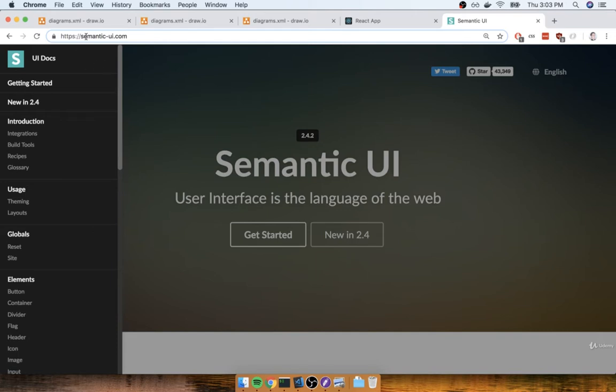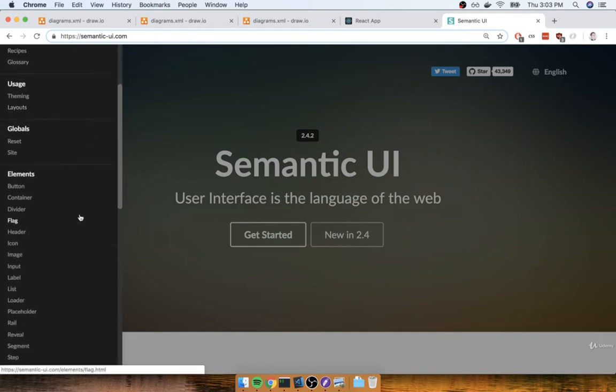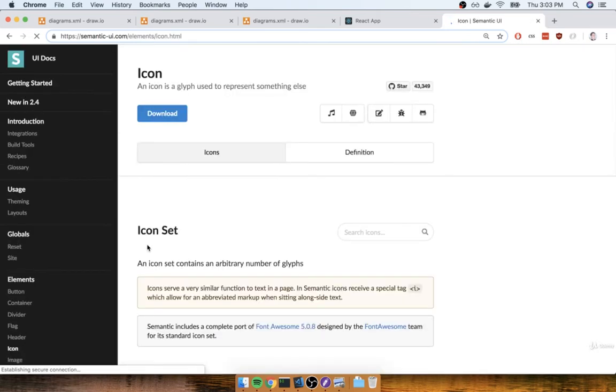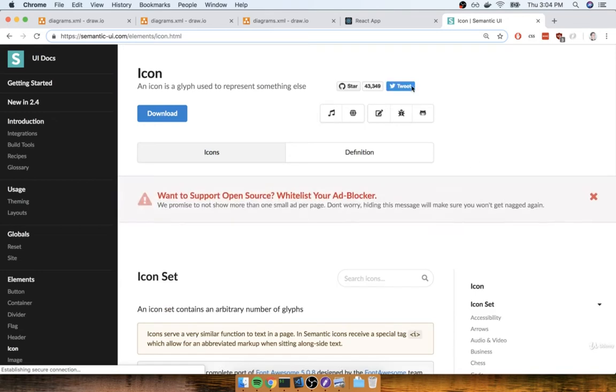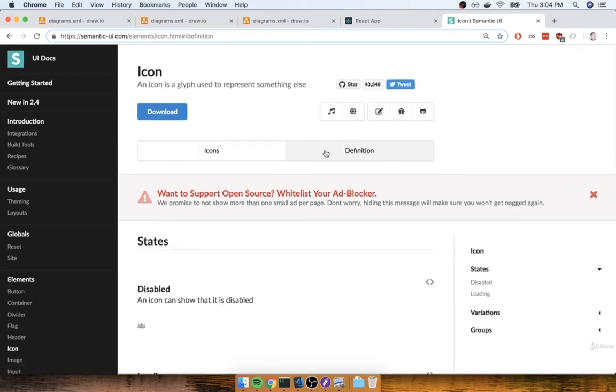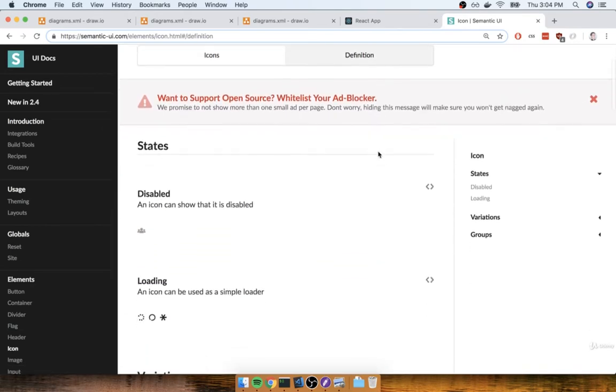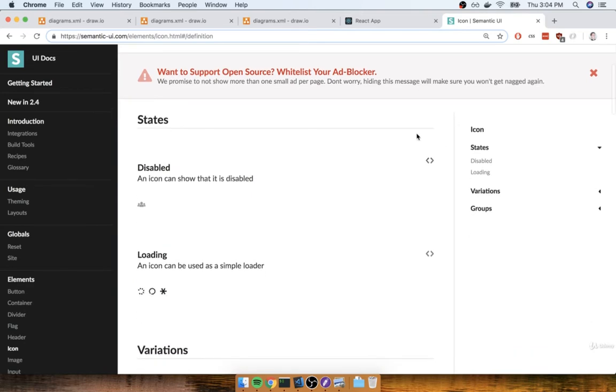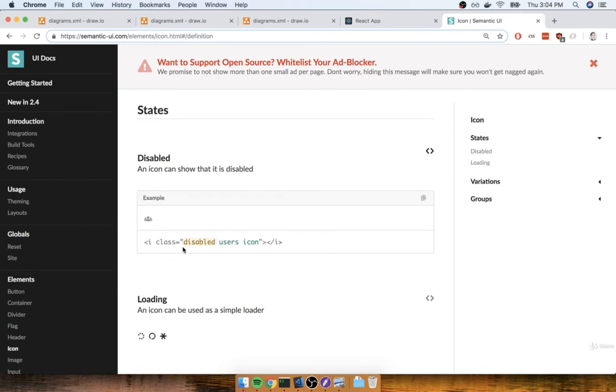Now, if you go to semantic-ui.com, you can open up the side menu, and then under the Elements section, you'll find Icon. So the Semantic UI library has a ton of icons included inside of it that are pretty easy to use. Let me first show you an example of how we use an icon. So I'm going to click on Definition right here. And then I will click on any one of the little code samples. And you'll see a quick example on how to show an icon.